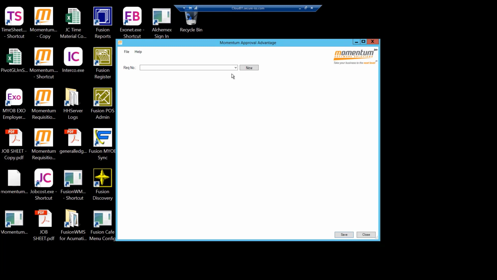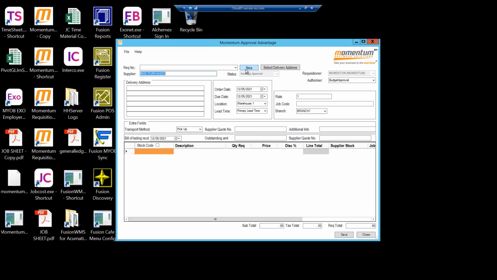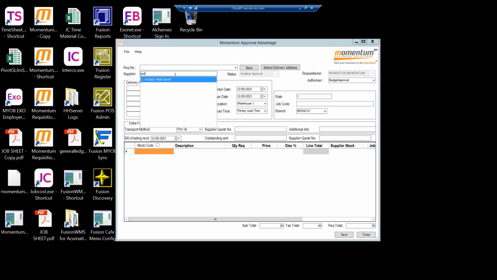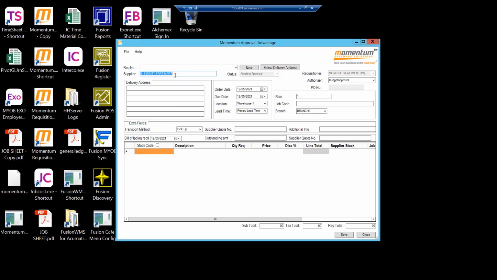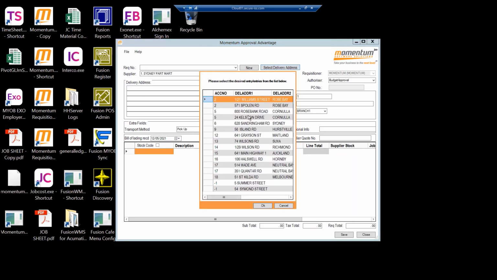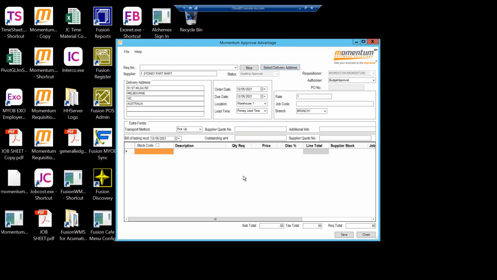So we'll start by creating a new requisition. Here's our requisition screen. Firstly, the supplier. We can just select the supplier that we're interested in creating a requisition against. The delivery address can be manually entered, or you can select the delivery address from the list in the available drop-down. We'll just select one here.